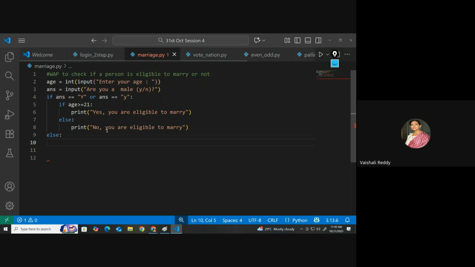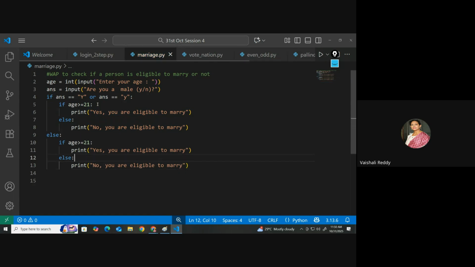So now we are coming to the next segment where the person is not a male, so the person is a female. So in that case, the condition is going to change. So we have to check for 18, age 18 criteria, right? Above 18. So age is greater than equal to 18.